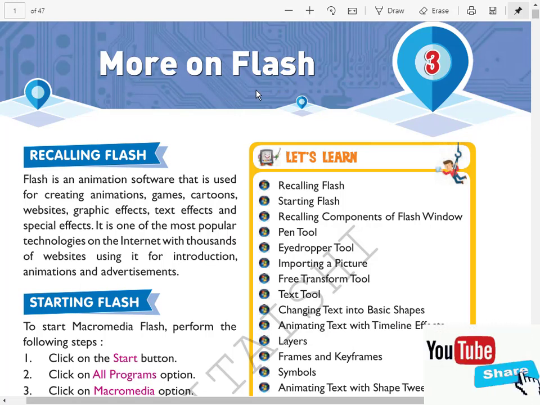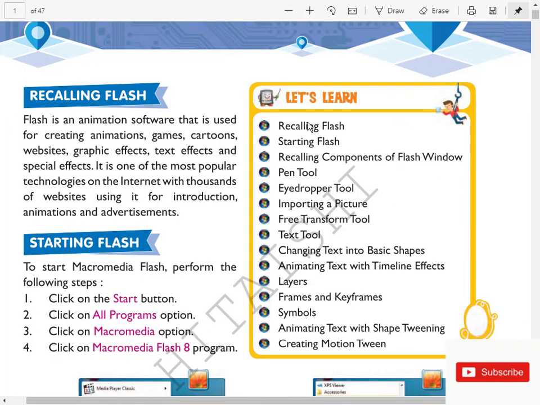Flash. Full name is Macromedia Flash. Okay, so in this chapter we will talk about these things: recalling Flash, starting Flash, and all these things. Now first of all, what is Flash? I think in our previous class also, in 7th class, we discussed this. Again we are talking about this Flash.